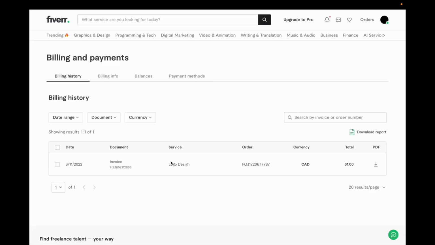So in my case, I've made one previous order before for a logo design. It was quite a while ago, back in 2022, but you can go ahead and check out your information here. You can see how much you paid for it, the currency, the order number. If you want to download an invoice of this as well, where it says PDF right here, go ahead and download that, and you can have a PDF copy of the order invoice.